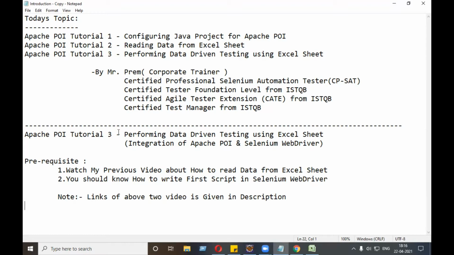Today we are going to perform data-driven testing using an Excel sheet. For that purpose, we need to integrate Apache POI and Selenium WebDriver. In the last videos, we have seen how to configure your Java project for Apache POI and read the data from an Excel sheet. Since this is an integration of Apache POI and Selenium WebDriver, you should know how to write your first script using Selenium WebDriver.